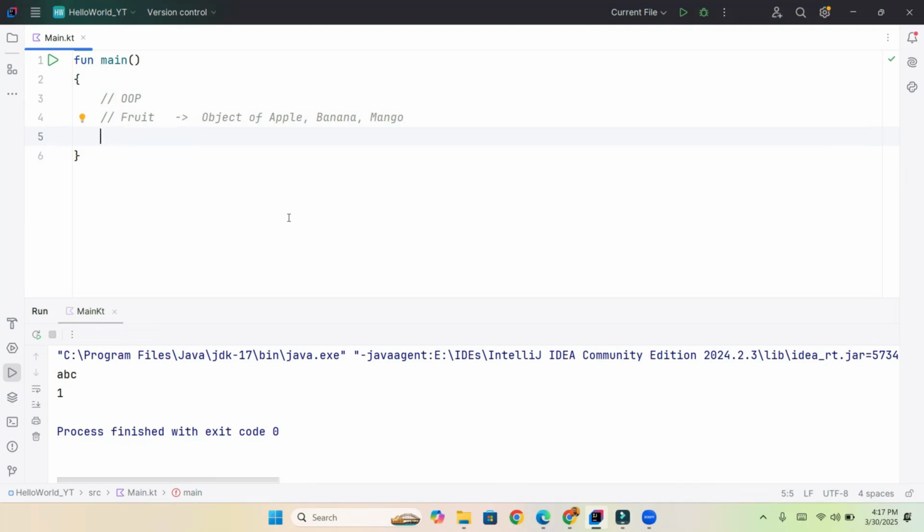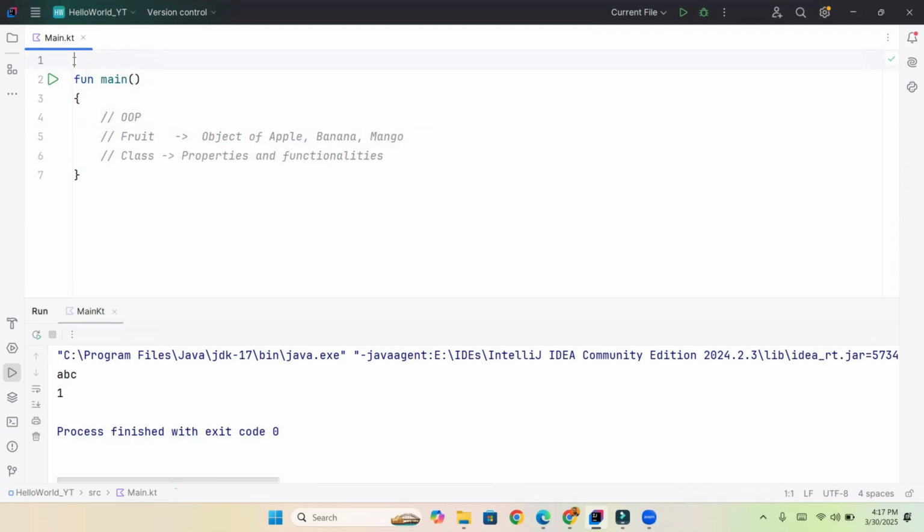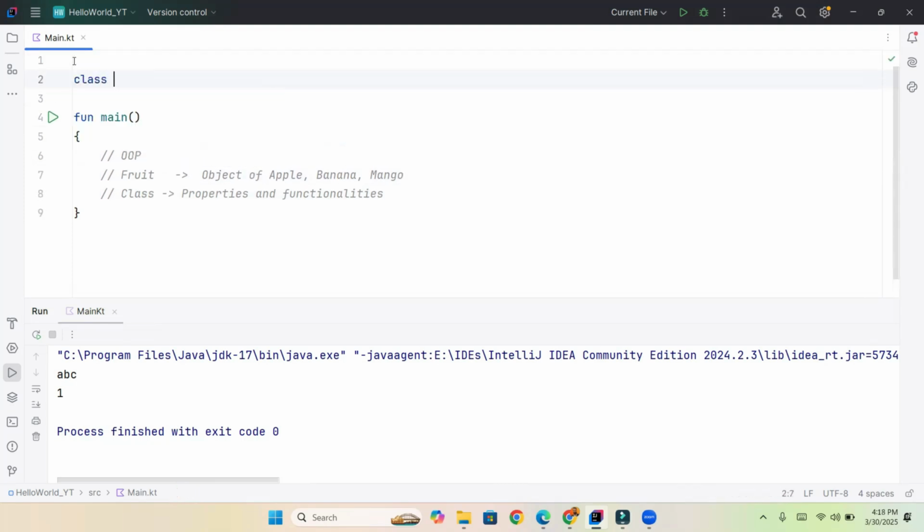A simple class will have properties and functionalities. What is meant by properties? Properties means variables, characteristics. Let's suppose you are going to make a class of student. A student has ID, name, CGPA, etc. These are all the properties of a student. So let's make a class of car.